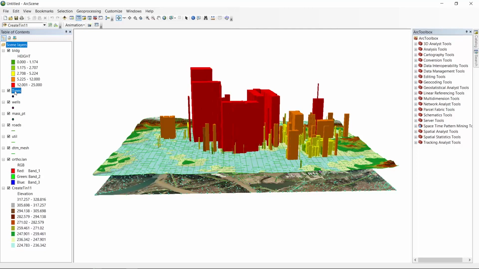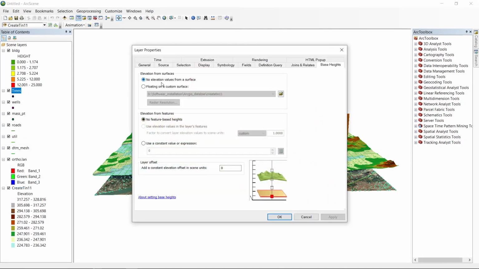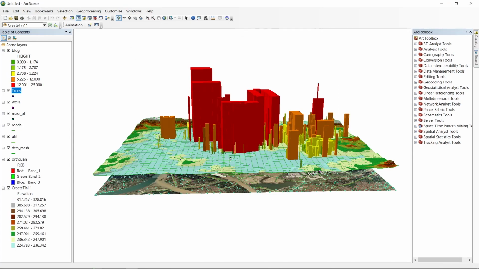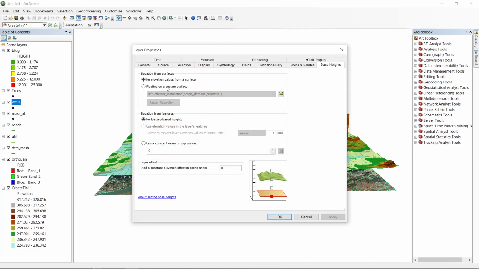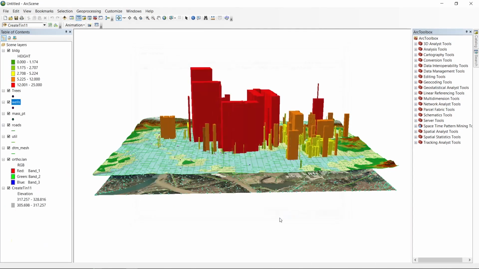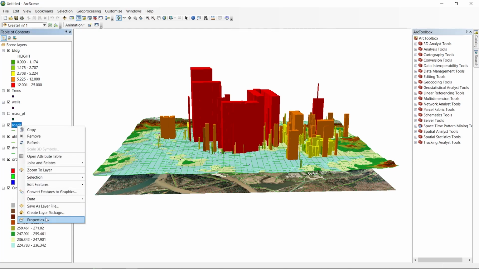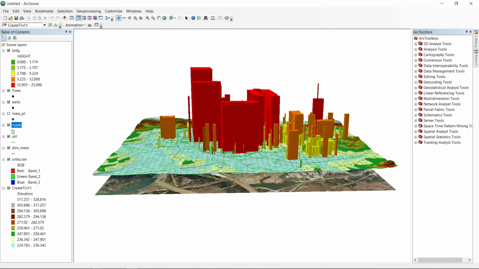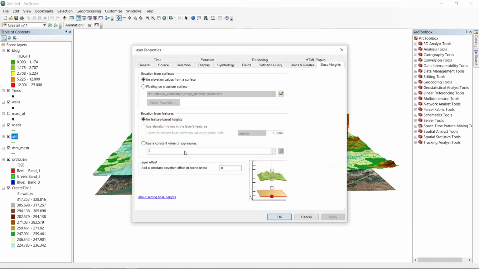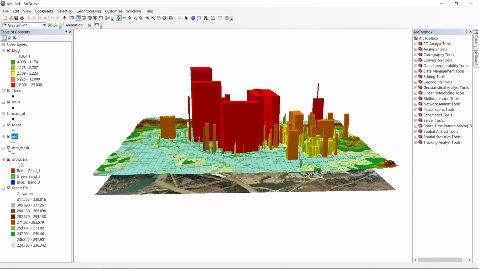It's done. See, buildings on this TIN or terrain. So next, trees, properties, 14, just apply. So it will be here. See these points. Then wells, properties. Okay, we don't need these roads. Okay, utilities. Okay, DTMs, we don't need this.